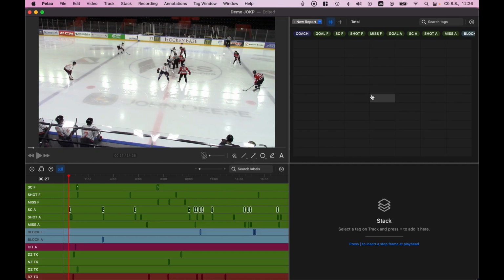And this is similar to the build and tag mode of the tag window, but here we build reports and then we actually track those and they are actionable when we save them. So this is kind of the build mode.